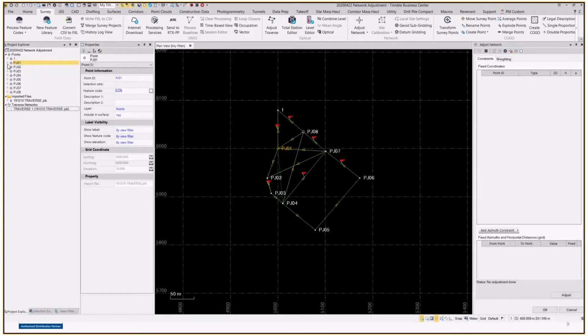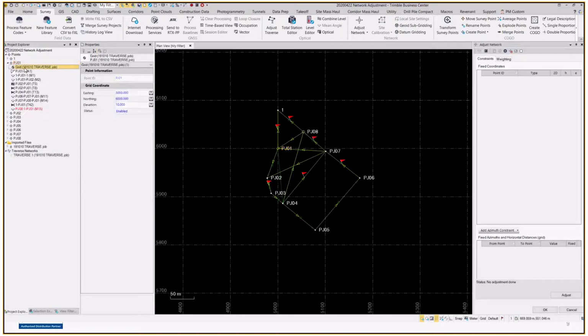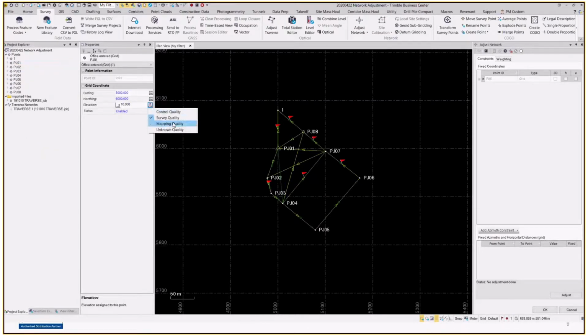I'm going to select that point. You can create a new and add a new coordinate if you want and just change the weightings, or you can go into your grid, so go into your actual point, find your point, go to your eastings and northings, and then change it out through here. So this here will be our control quality, and mapping quality if you've gone out and done some mapping work, but we'll set it all to control, and there it is. And you can see it's automatically appeared in our fixed coordinates.